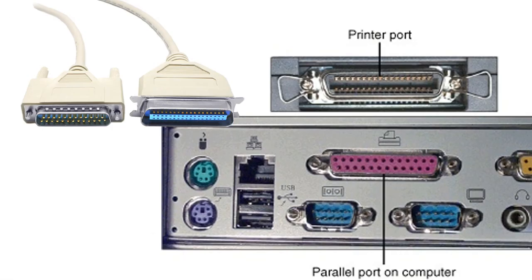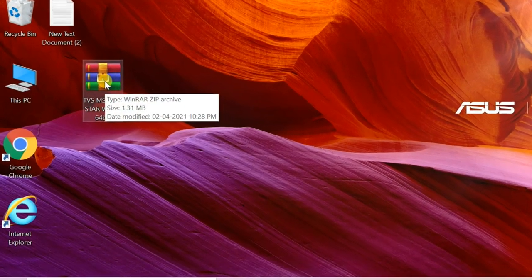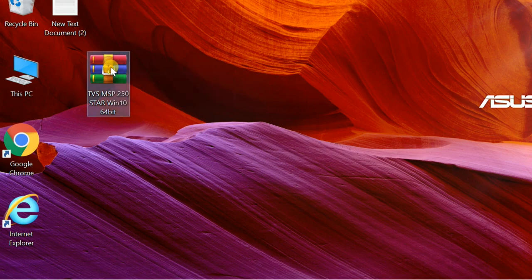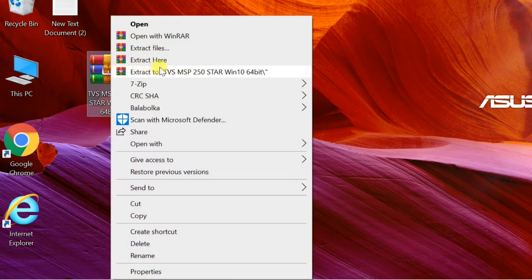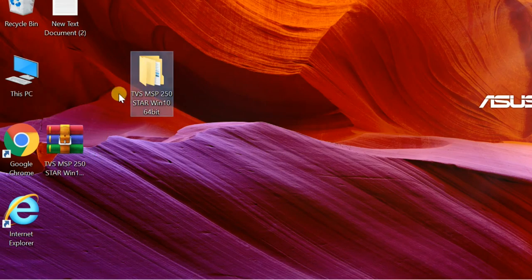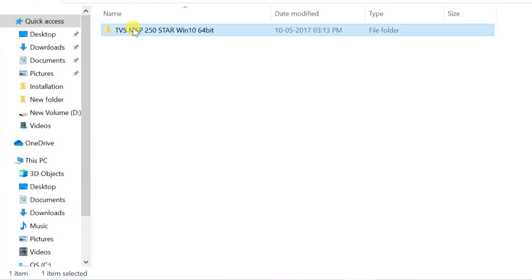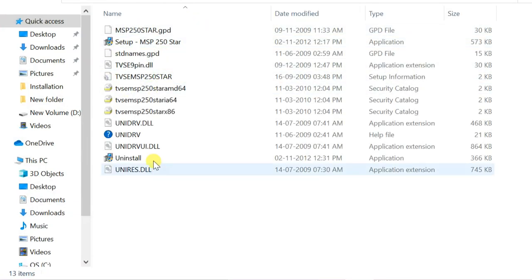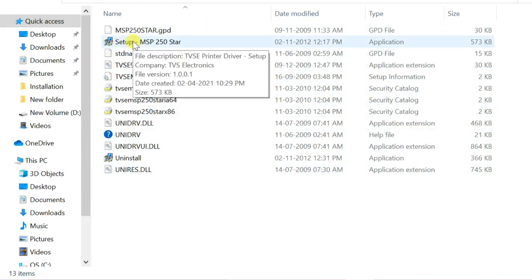Connect your printer into LPT port. Extract downloaded driver's zip file. Open extracted folder. Double-click setup msp250star.exe file.